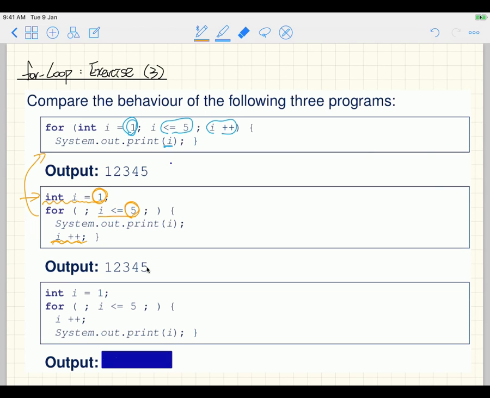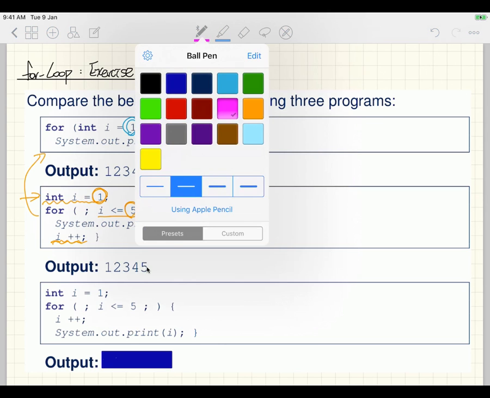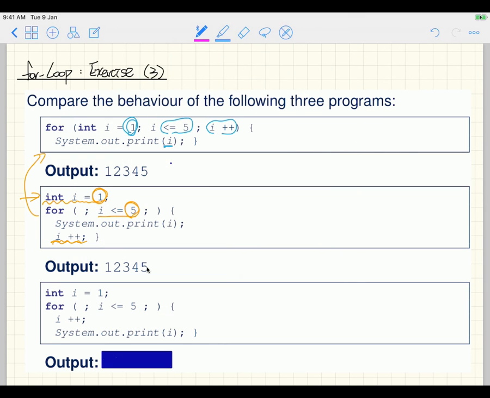What about the third one? What will be the output for the third one? I'll let you think about it. I can tell you the critical thing to look at is really this line here. You can see that in the second version, i++ was placed at the end of the iteration. But now i++ is placed at the beginning of the iteration. So is the output going to be the same or different?